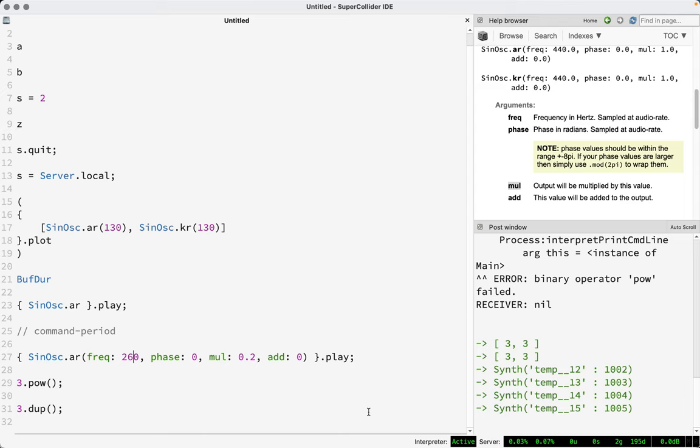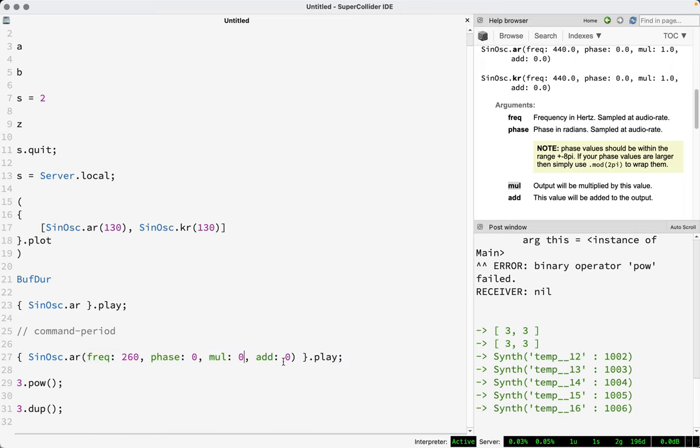Change the frequency all day long. Because MUL is a value multiplied by every sample, it effectively operates as an amplitude scaling parameter. If it's 0, we get nothing. Every sample is multiplied by 0 and, silence. The default is 1.